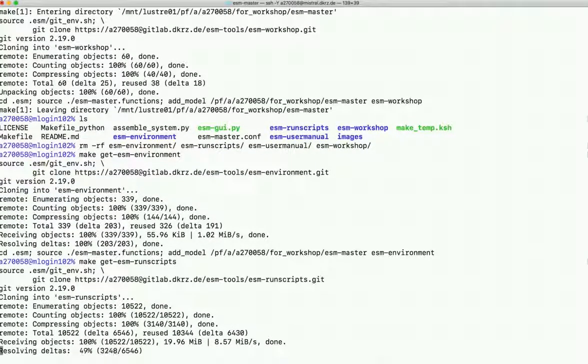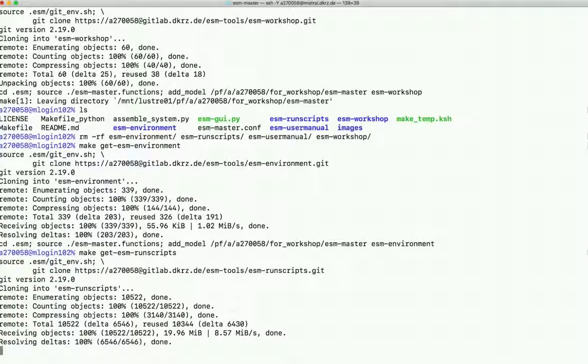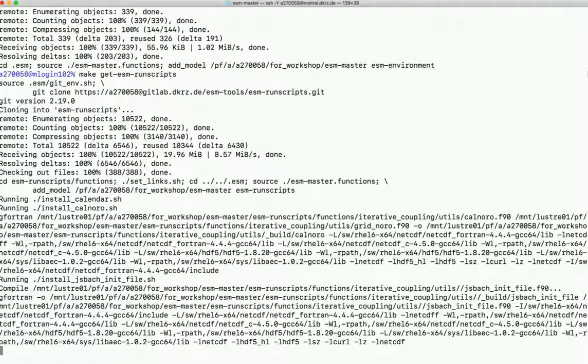So why is this more cumbersome way also important? Because maybe you only want to use the master and the environment tool, or you only want to use the run scripts, or you just want to get to the user manual. That is how you would do that. Great. So you have the ESM tools now ready to be used on your system, and we can go and pick a model and compile it.